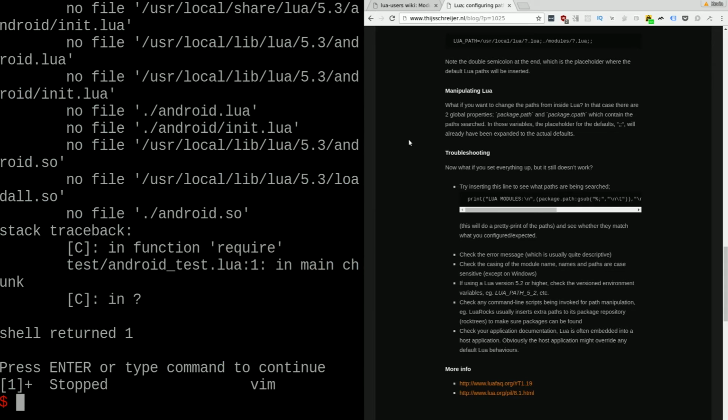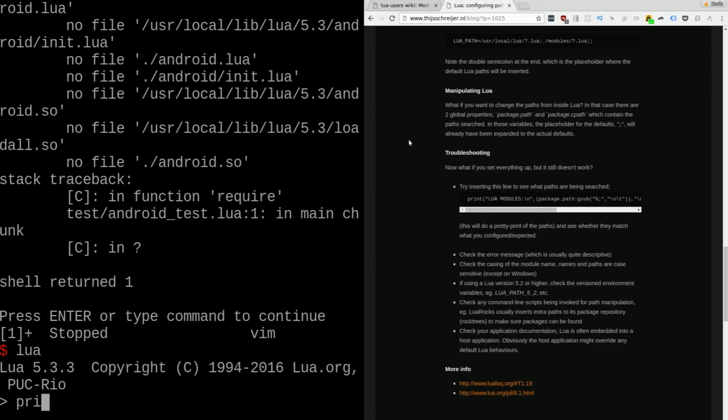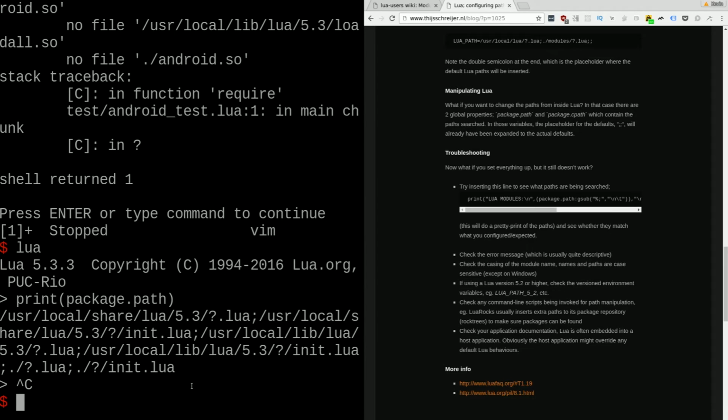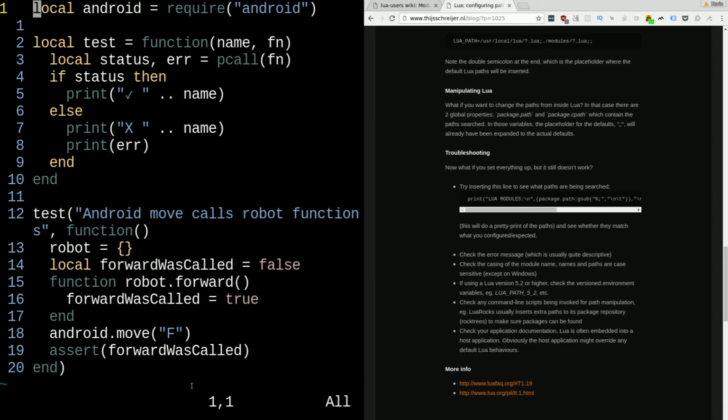I'm going to go ahead and suspend here, and we'll run Lua. And we'll say print package.path. There we go. Here we can see all of the places that it is looking for our Lua files. And that is just fine by us, I guess. Cool. But it's not looking in the directory that we have our Android file. So that would be why it's encountering some issues. Let's go ahead and jump back into our file.